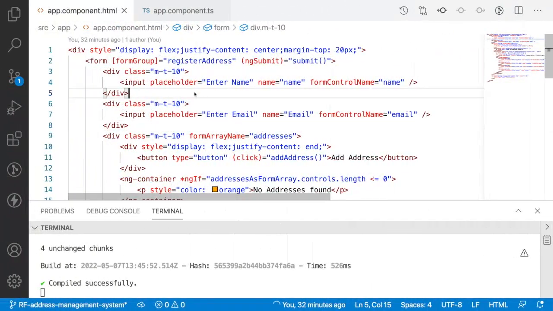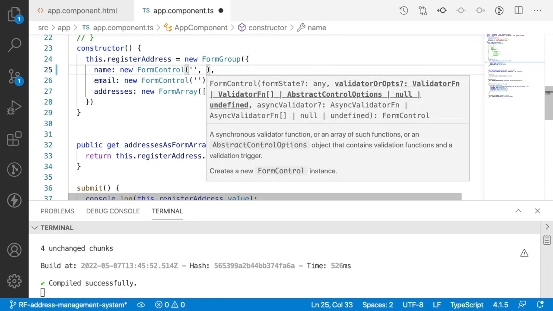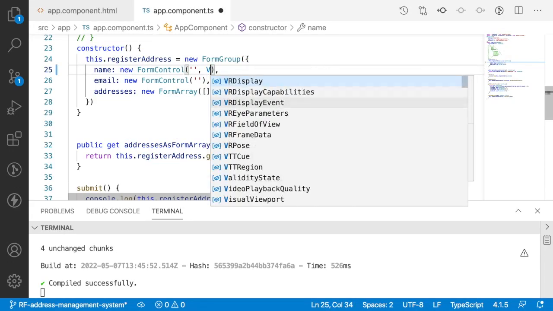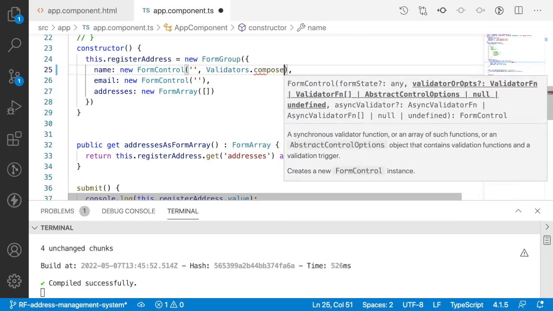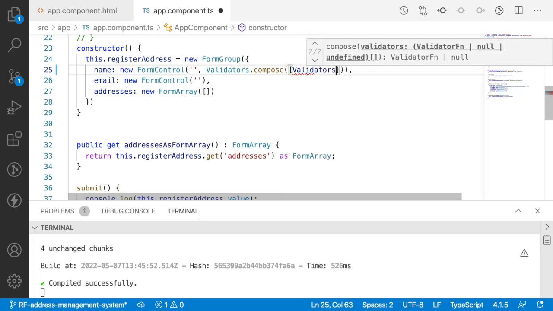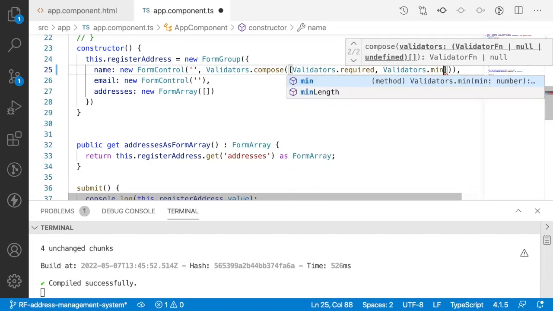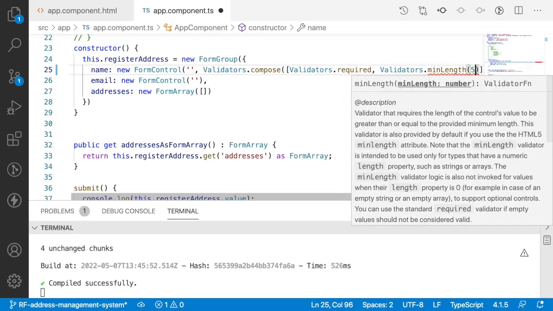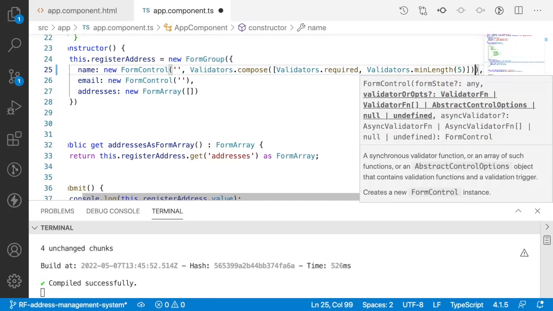Now let me go to the app.ts and give some validations. Here I'm not using a direct array. Instead I'm using Validators.compose, which will take an array of validations. Let me pass Validators.required, and also Validators.minLength of 5. I want a minimum length of 5 characters for this name.